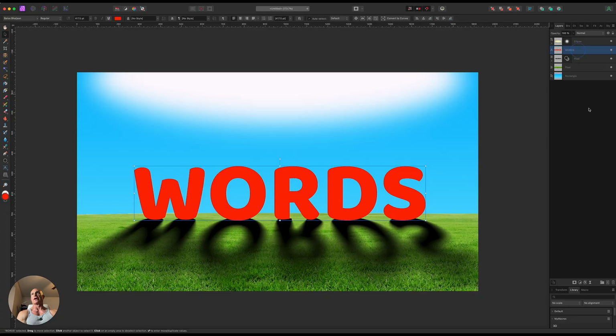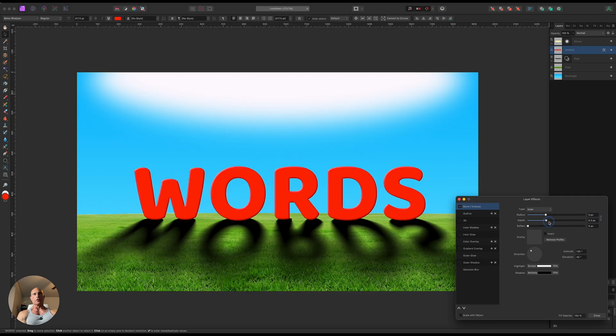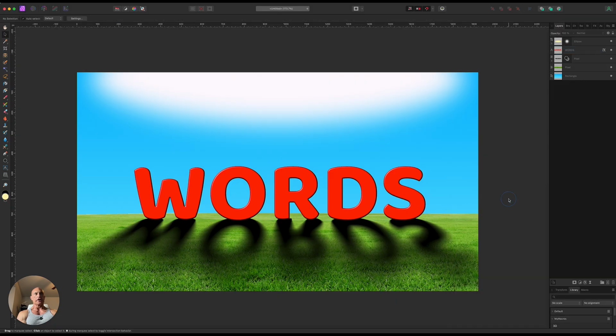What you can do now is you can go into your text layer and add in some layer effects. I'm going to go ahead and add in a bevel and emboss, and we'll just make it an inner bevel. We'll increase the depth a little bit, play with the radius. But yeah, real easy way to create a fall-off effect on a shadow.